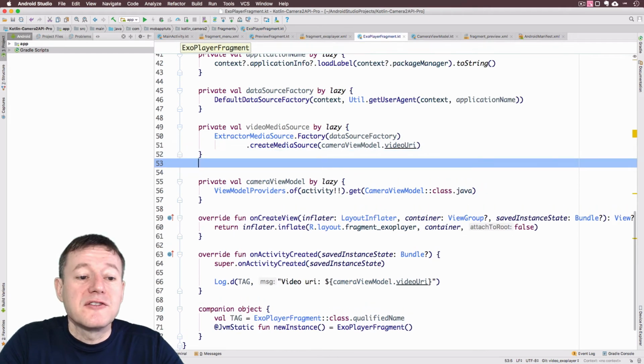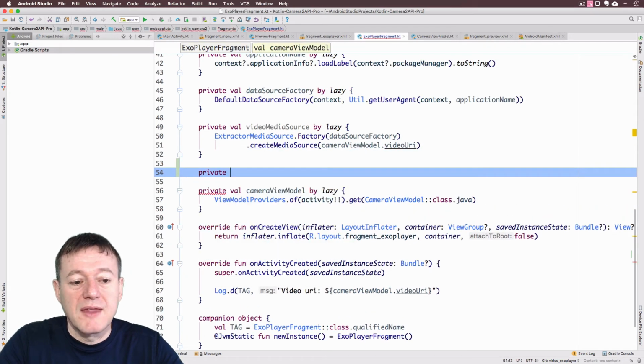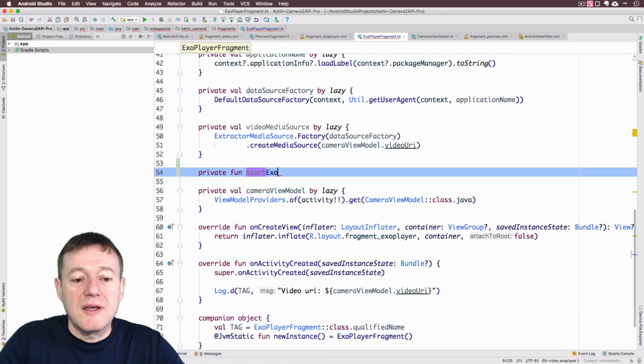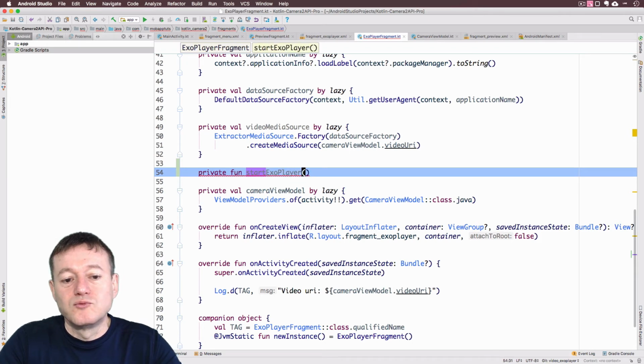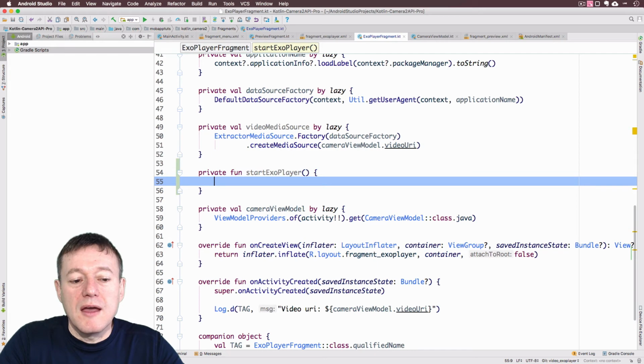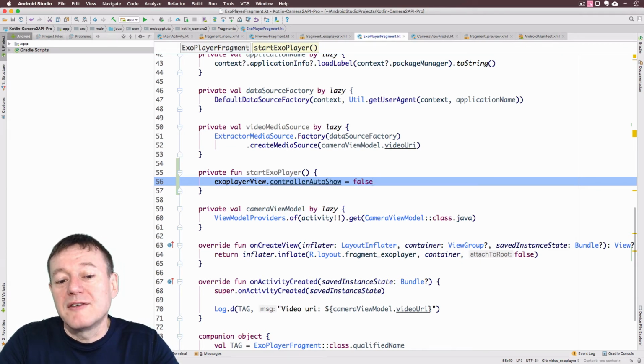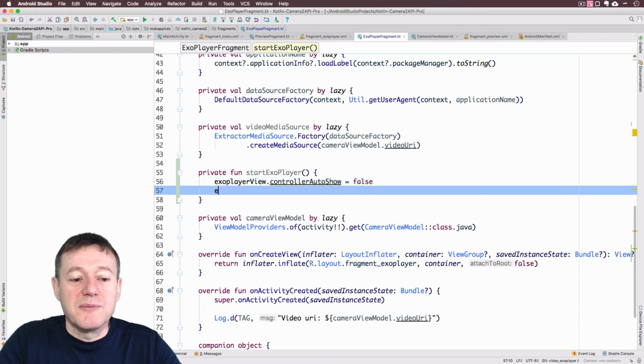We can now create functions to start and stop the media player. So I'll create a function and we'll call the start ExoPlayer. I want to call the ExoPlayer view, and we've got the controller auto show there. I want to turn that off. You can just click on the ExoPlayer itself on the screen and it will appear, but I just don't want it. Currently it sits quite closely to the navigation bar, so I'm turning it off for the moment.